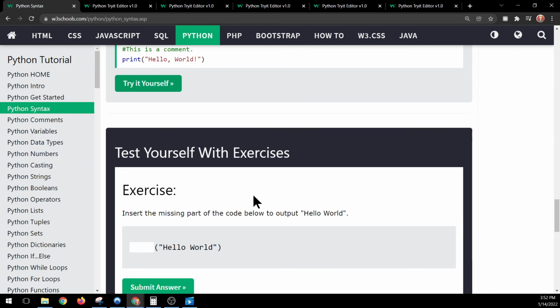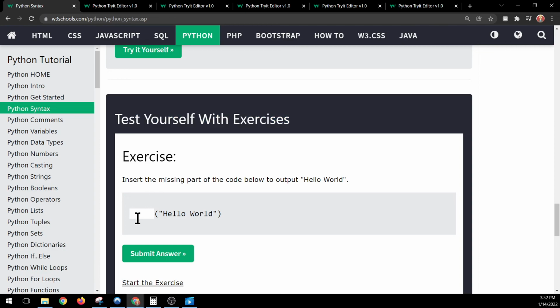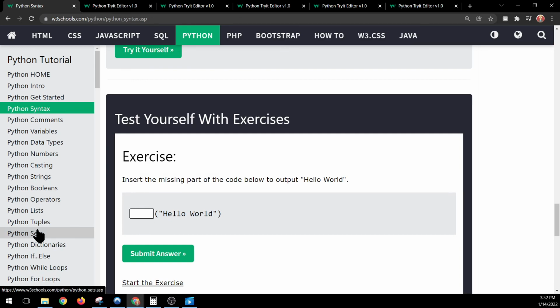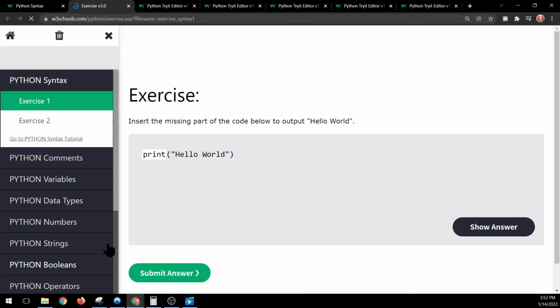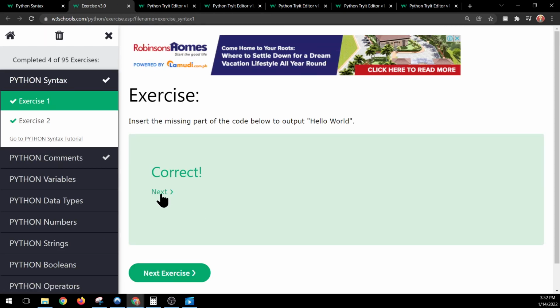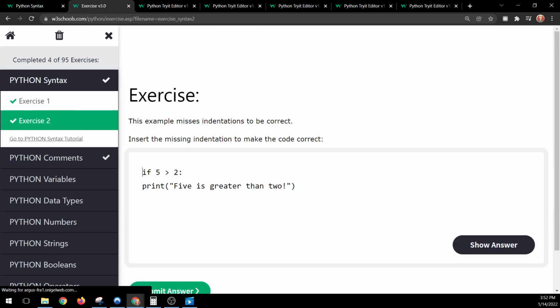So now, after you're done, you can test yourself with these exercises. I'm not going to do all of them; I'll do one. Insert the missing part of the code below to output hello world. As you can guess, I'm sure you know, we use print. Submit answer. Correct. I'll let you do these exercises on your own.